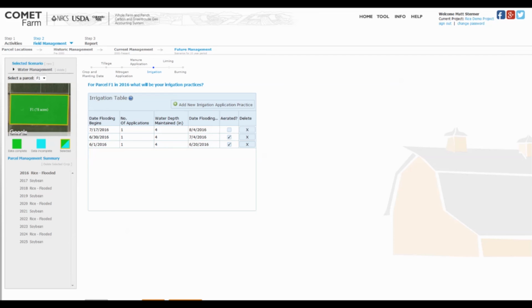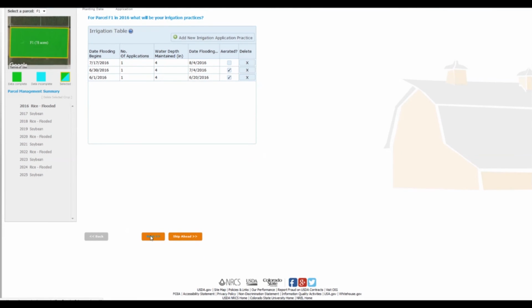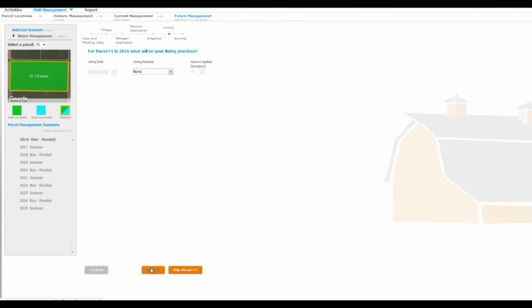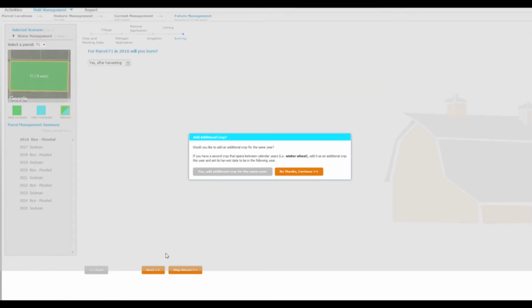I'm going to click Next to move into the liming. Here you can see that there's not been any changes in our liming. And then click Next to move into the burning of crop residue. And again, we have selected Yes after harvesting. Click Next. You'll then get the Add Additional Crop option. We will go ahead and select No Thanks, Continue.